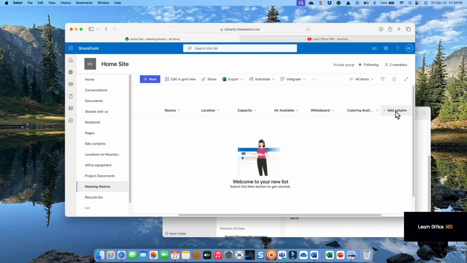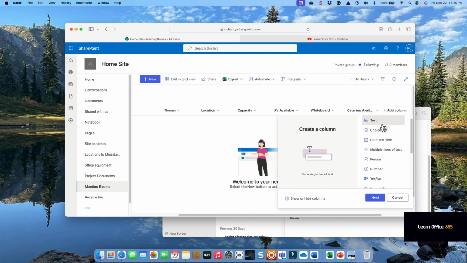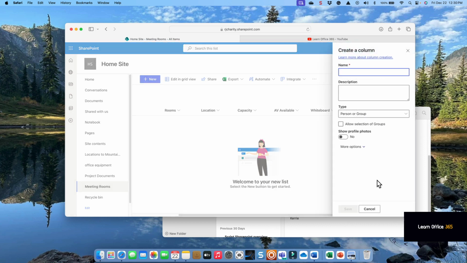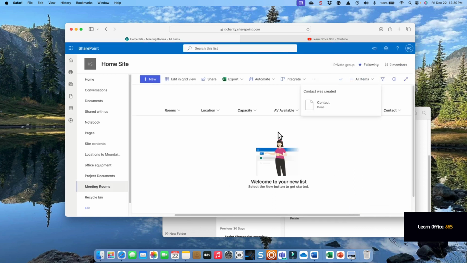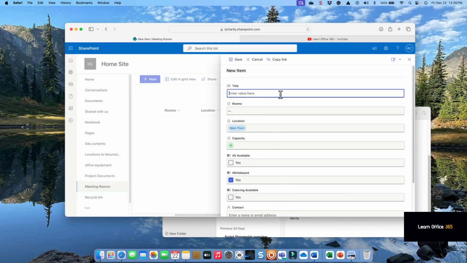Okay, so let's see. We've got to add a contact. So we're going to use this person or group, and that way we can enter an email address. Okay. Click Create. And then we'll start entering some data so you can see how the list appears and how it sorts data. Great.